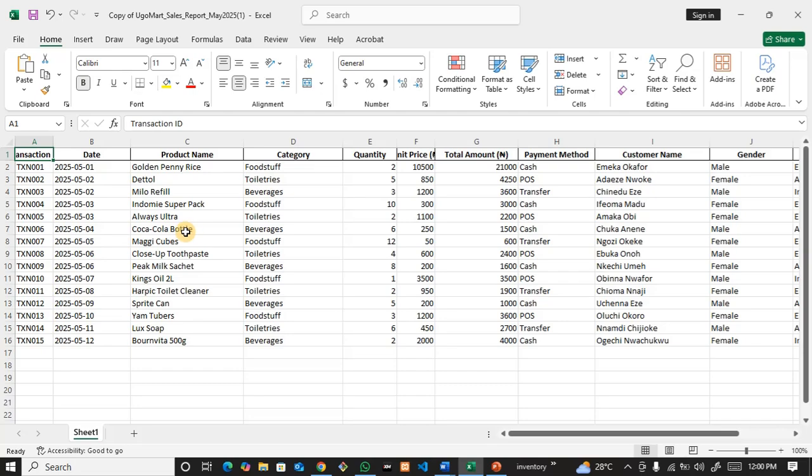You also have the one of horizontal lookup. So the vertical here means these items are in vertical order. Golden Penny, Dettol, they are vertically, or they are in columns, and you want to find the corresponding items or the data. Let's say, for instance, Golden Penny, you want to find the unit price. Dettol, you want to find the unit price. So VLOOKUP becomes useful.